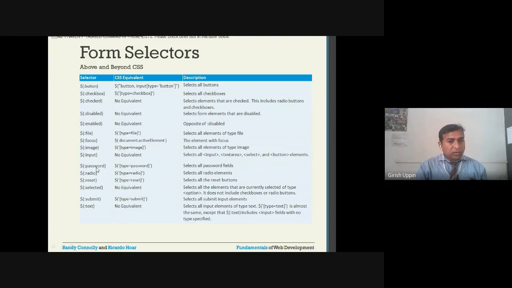Colon password is going to select all the password elements. Colon radio is going to select all the radio elements. Colon reset is going to select all the reset buttons.